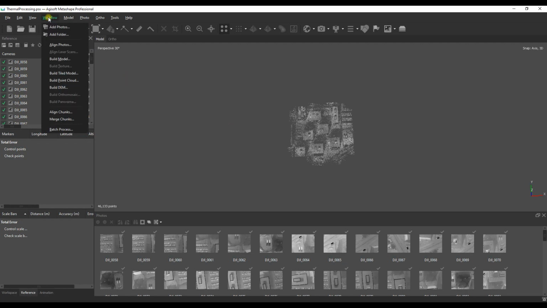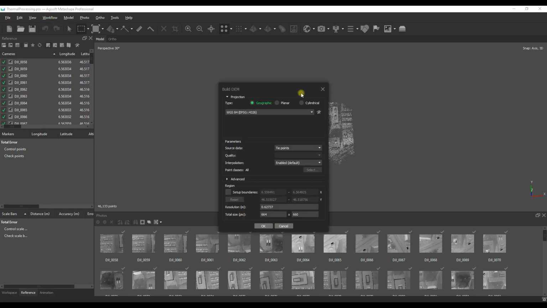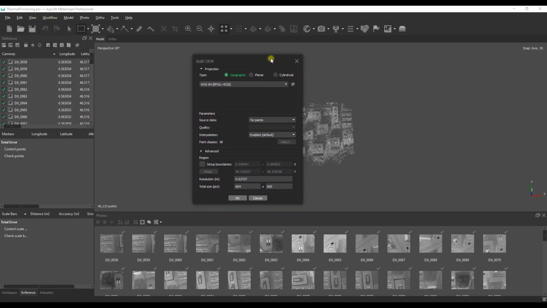We then want to go ahead and create a surface onto which we can build our ortho mosaic. If you are, for whatever reason, creating point clouds or models of your thermal data, you can do that and then use those data sets as the base for your ortho mosaic. In this case, I'm just going to go ahead and create a DEM, and I will rectify onto that.